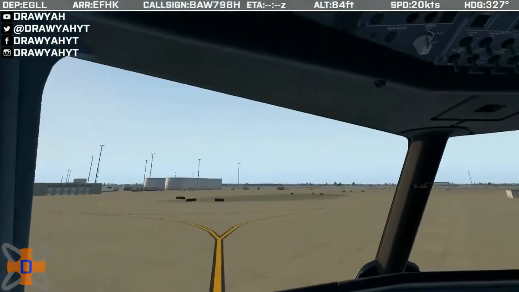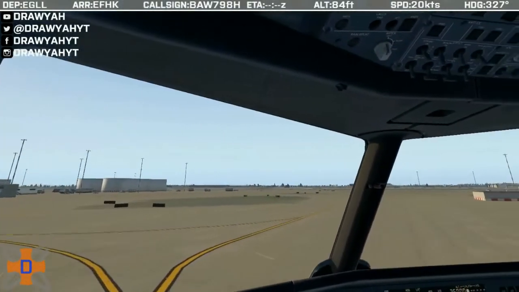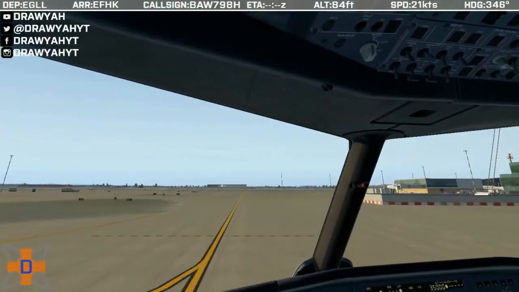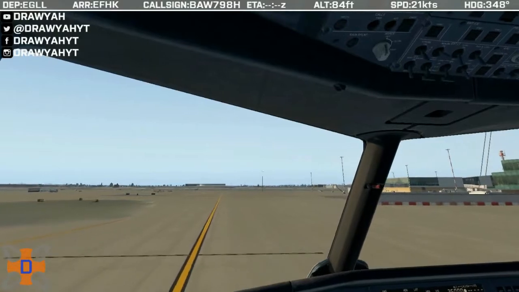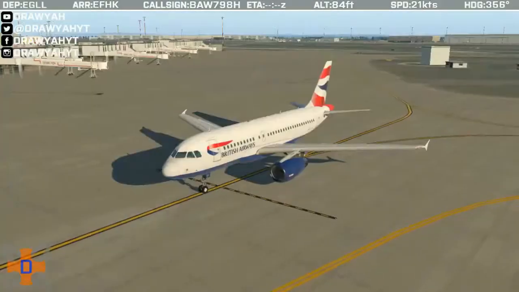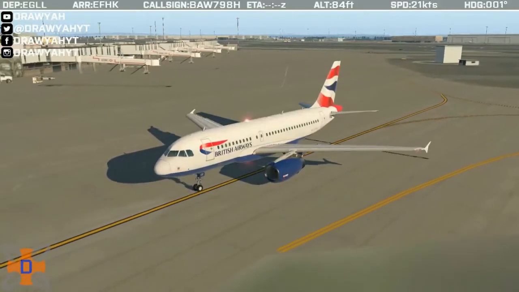Just realised my lights haven't actually been set up properly. That's my fault there. Whoops. There we go. Right, now we are set for taxiing. Should have done those lights a moment ago, and not just now.